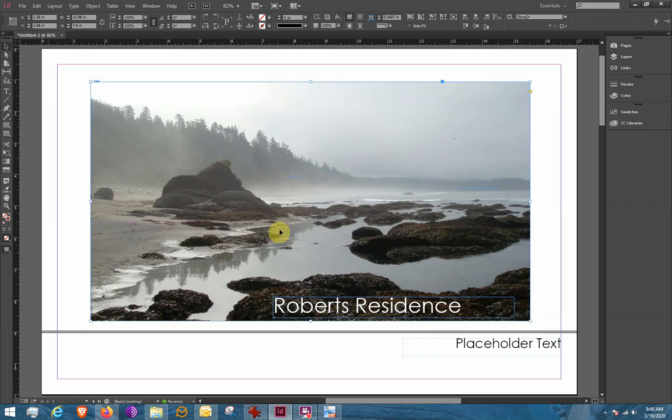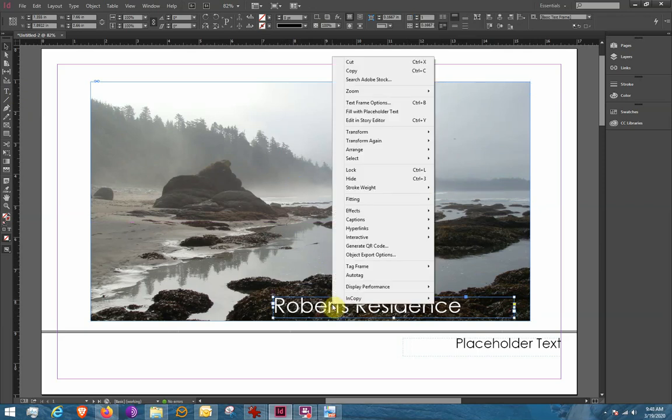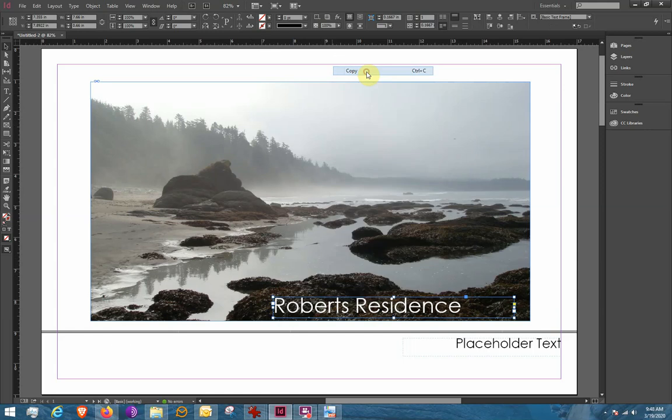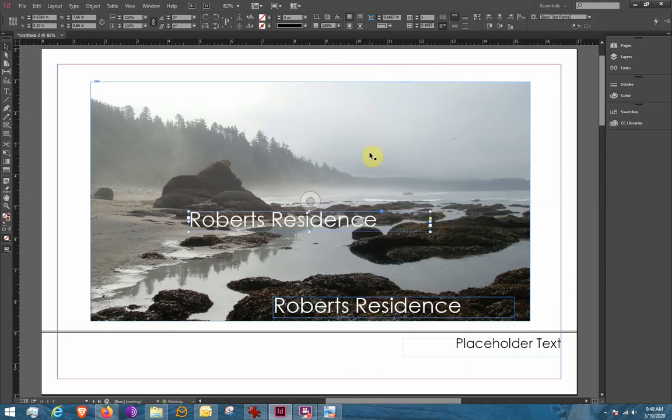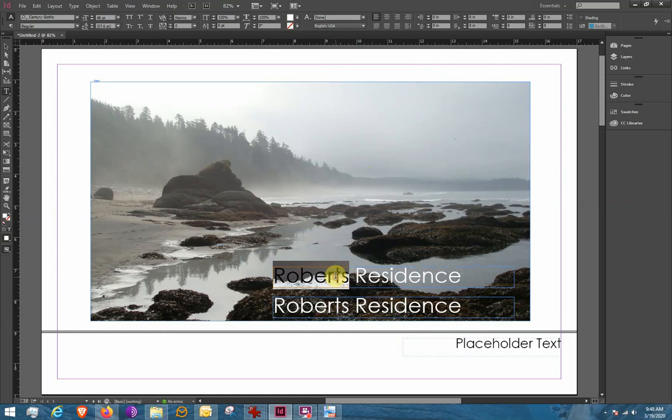You know what I'm going to do? I'm going to copy this text box. I'll right click on it and copy, and then right click and paste. So now I have two of them. I'll just kind of align them. And on this one, I'm just going to change it to, I don't know, vacation bedroom remodeling.